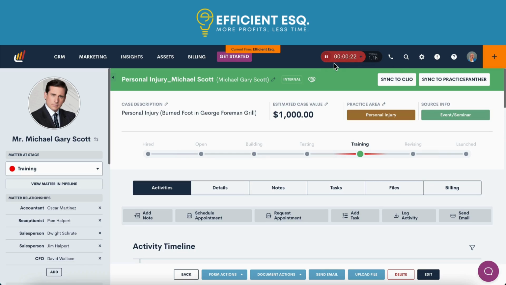You'll notice that when I started the timer, nothing popped up to let me put in the matter or the activity. So if I come in here and pause this timer, you'll see that it's going to turn blue. I can quickly restart that same timer by clicking play again.